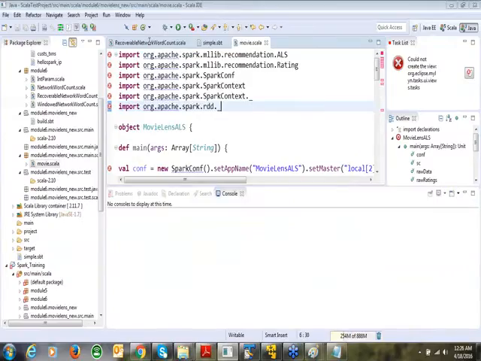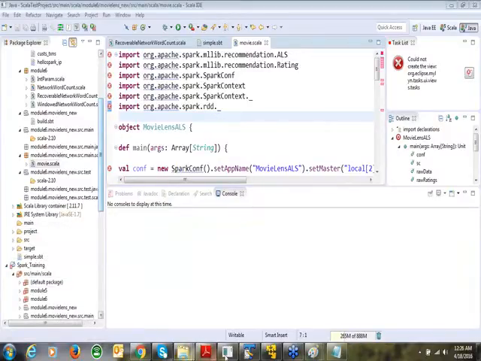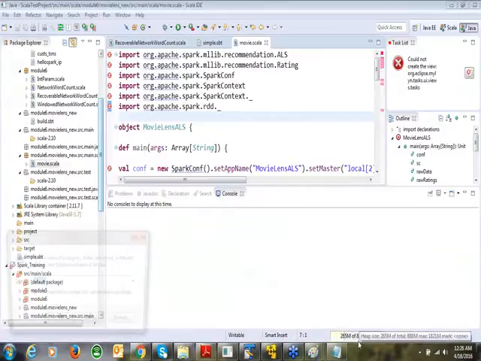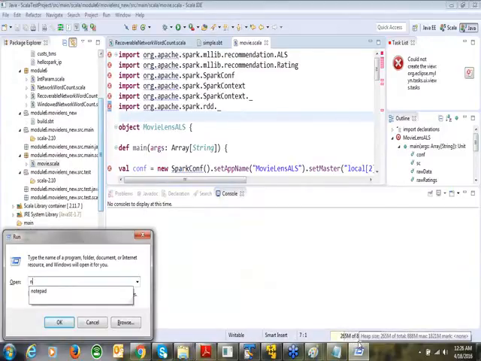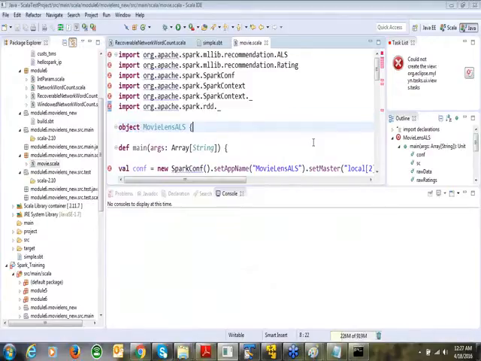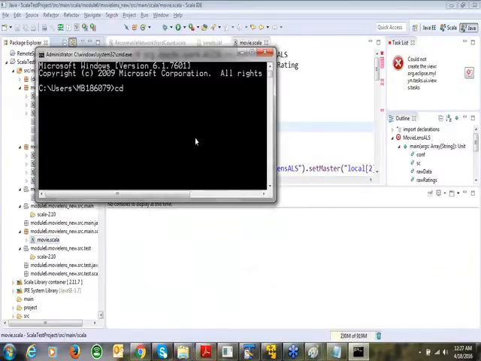Now I'll build this program quickly. Let me check if this program has already been built. I don't think it's been built, so I have to build it now. The project name is Scala Test Project.